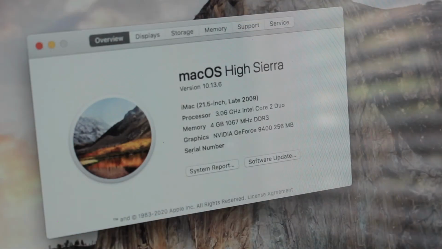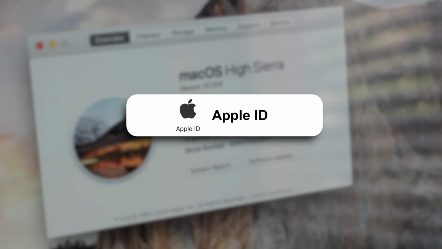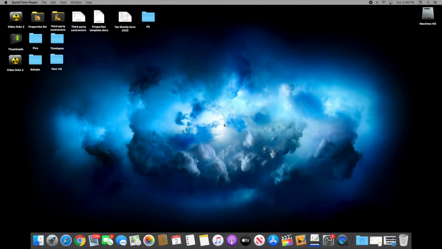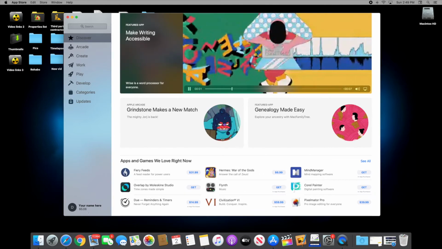For demonstration purposes, I am going to use this iMac late 2009 21.5 inch. Okay, we're going to start with the easy one, which is using your Apple ID. Before attempting to restore, the first step is very important. I repeat, very important. Open your App Store and you need to link your Apple ID with the OS X that you are going to install.